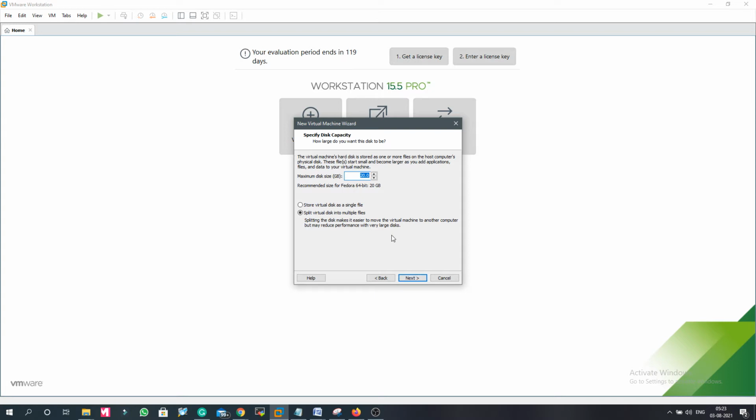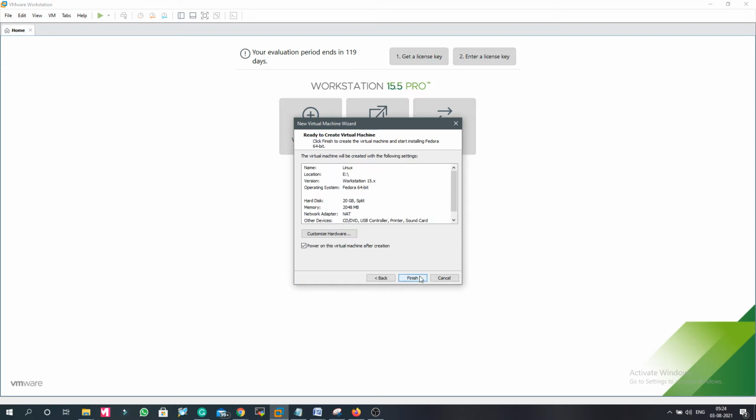And here you can specify the disk size that you want to allocate to this Fedora Linux. I will suggest you to keep it more than 10 GB, so that will be fine for you guys. I'm giving it 20 GB, and that is more than enough. Once you do that, make sure you split virtual disk into multiple files. Just keep this option as it is and hit next.